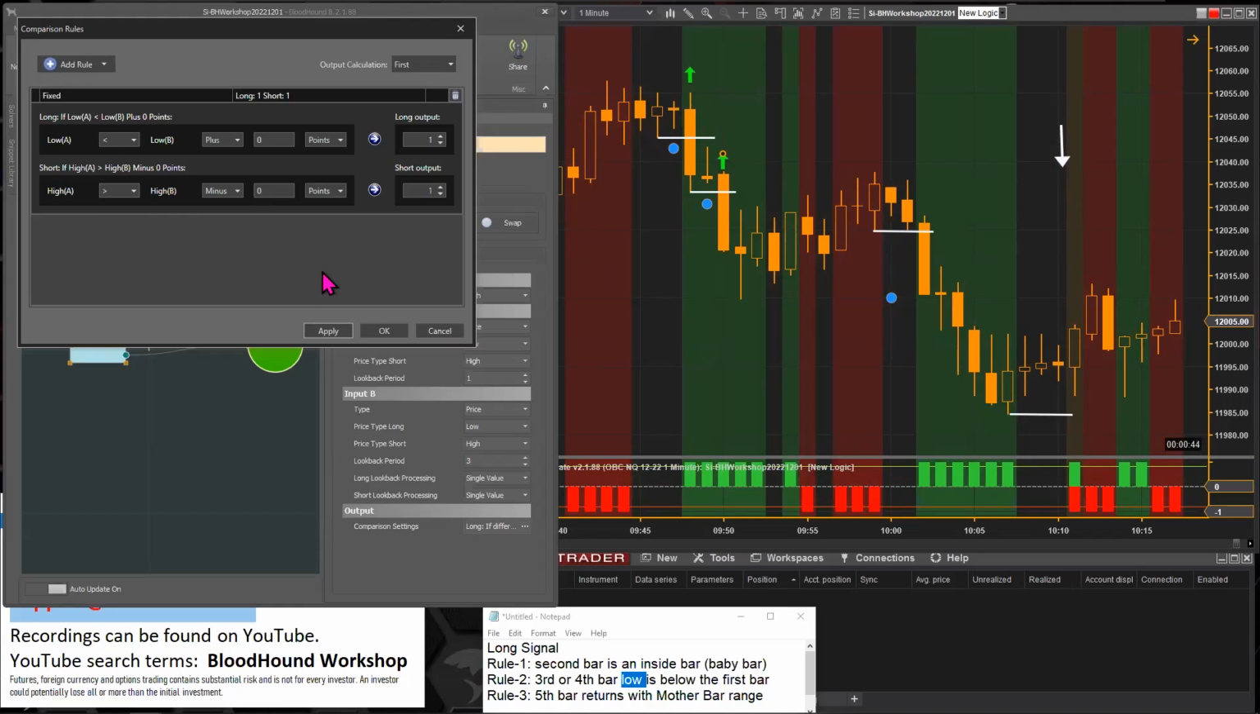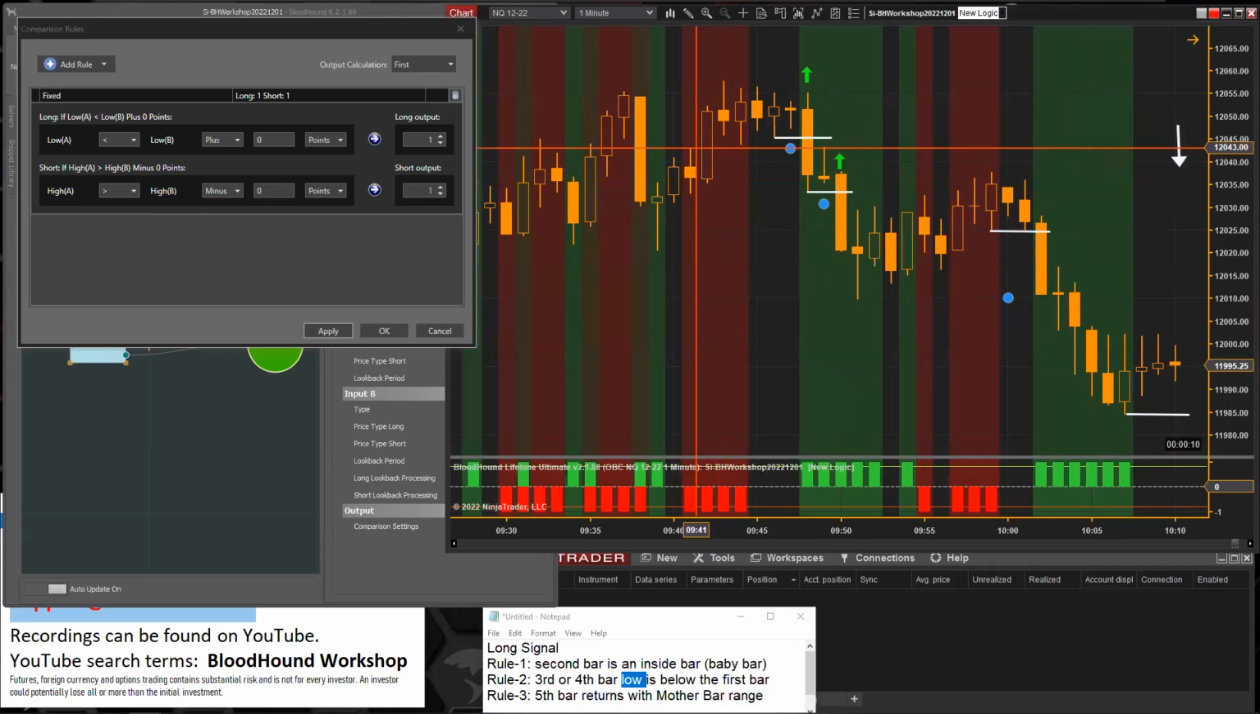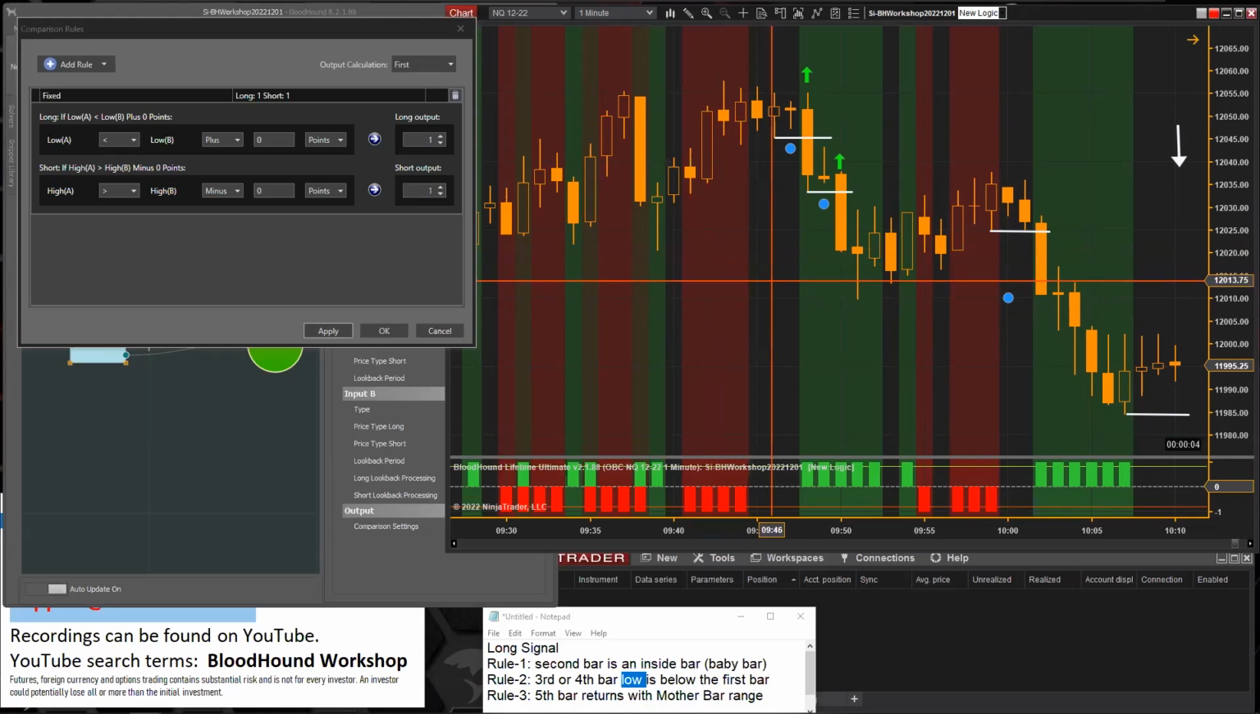Right. So again, the ability to see your results instantly is kind of like the main beauty of BloodHound here. That way you don't have to work all this stuff out in your head ahead of time. You can just take your time and slowly set things up and see the results until you get the right results. So there we go. The lows here are moving lower, and so we're getting a long output here. And over here, these highs are moving higher, and so we're getting a short output.